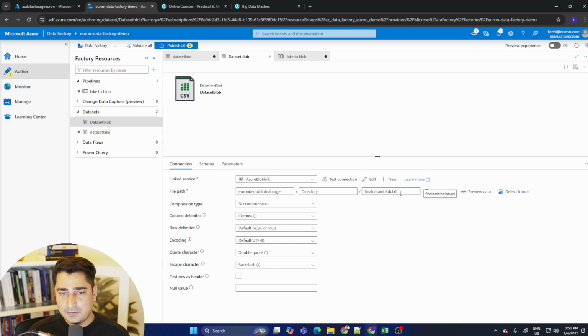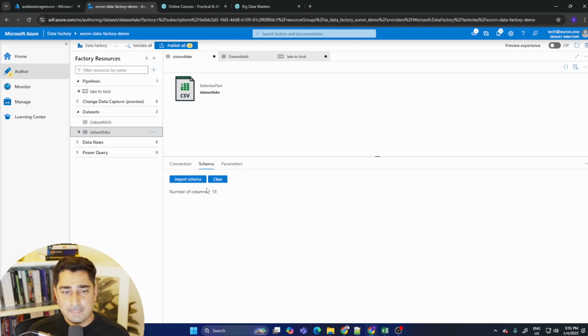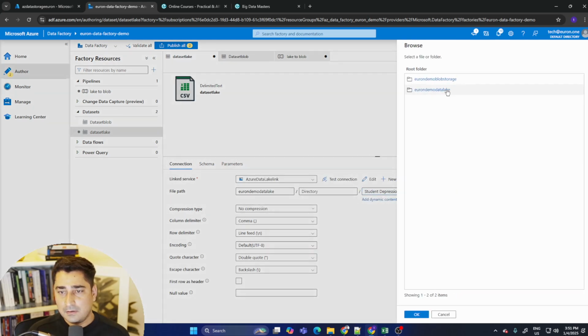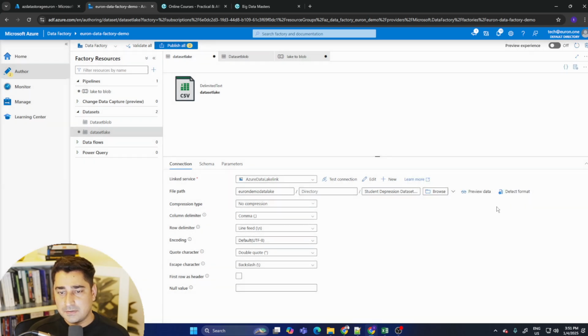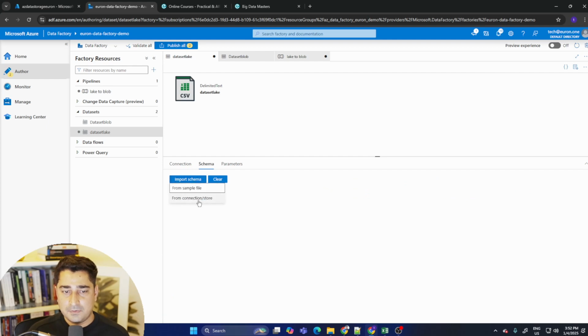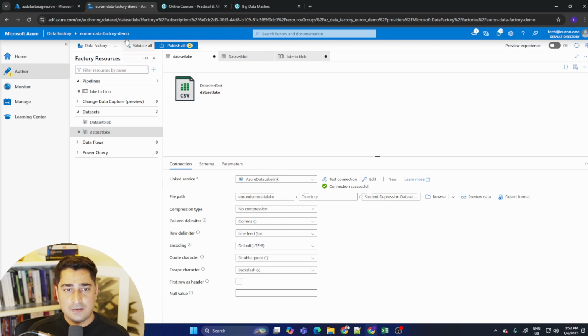Everything looks fine to me because there is nothing wrong. Browse, then a lake, and then dataset CSV. Yeah, and it was even working fine. Now test connection. Connection is successful. Schema, import schema. Number of columns is equal to 18. It is not giving me the name.